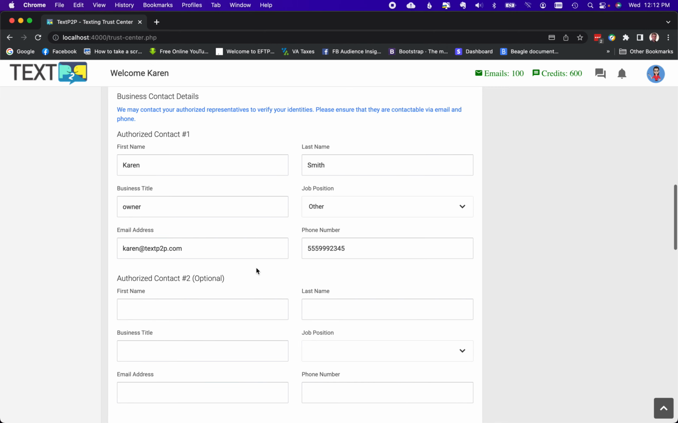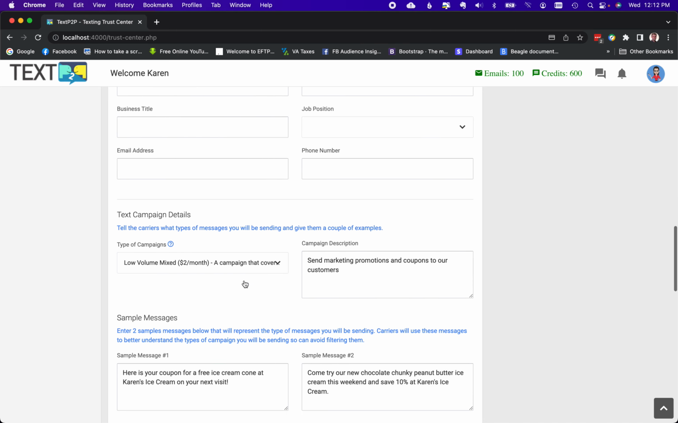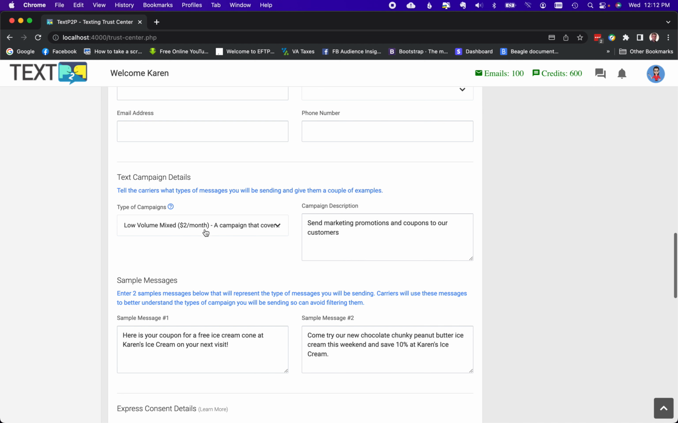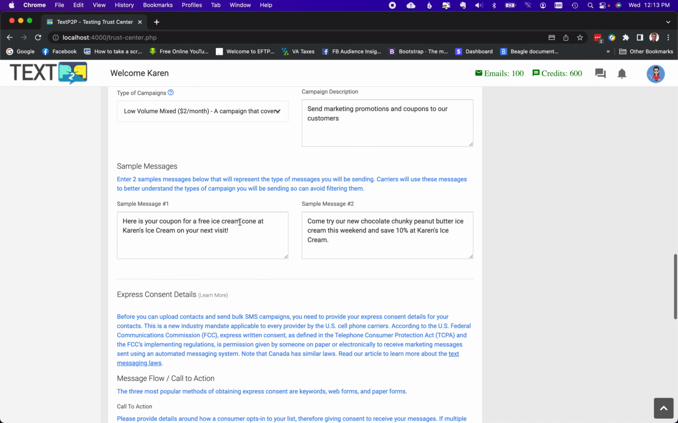Then you'll enter your contact information. This is just fake contact information here for Karen's ice cream shop that I set up. You can see she is a low volume mixed campaign for $2 a month, and they want to know, what is your campaign description, like why are you sending text messages, right? So send promotions and coupons to customers, right? In this case, that's what we do. And they want 2 sample messages. So, you just need to come up with a couple samples to give them.